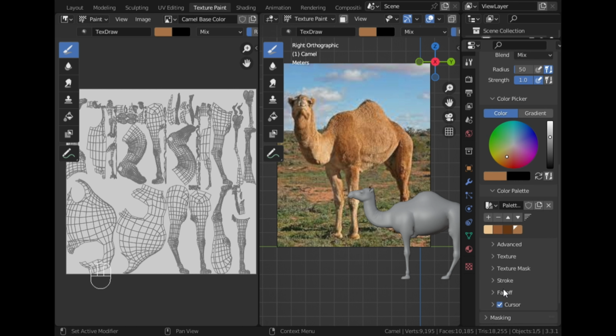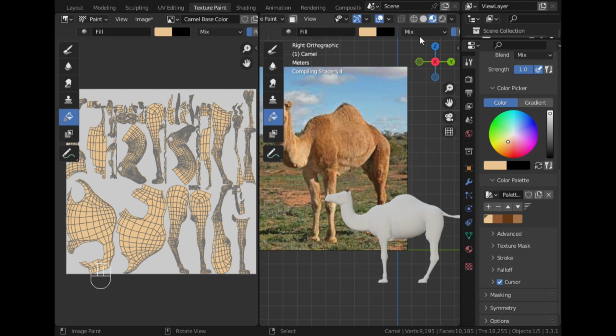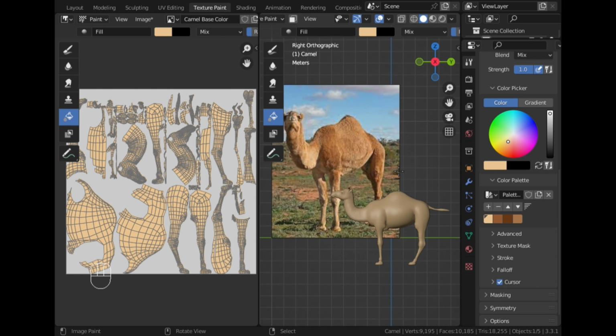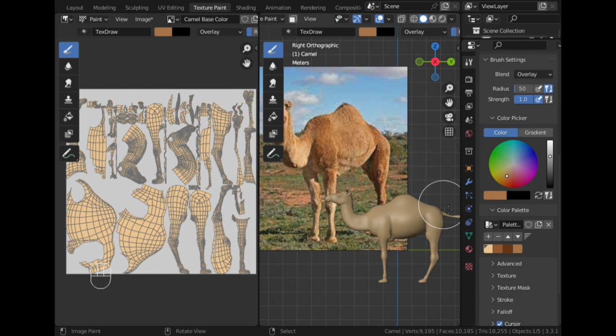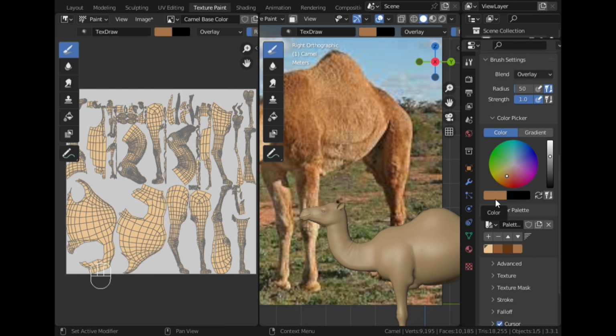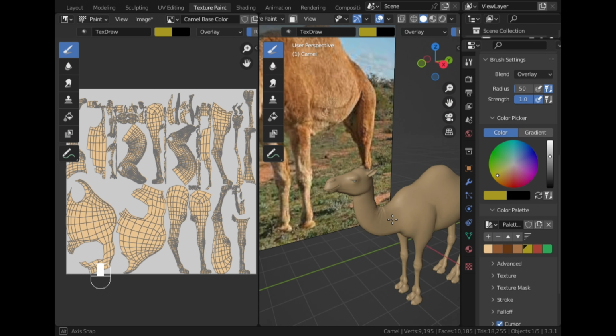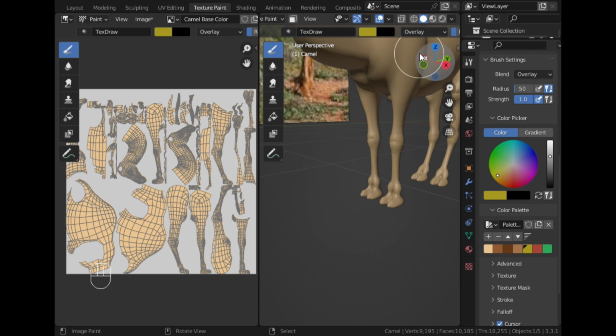So going to the fill mode, I'm just filling this whole 3D model with a very light tone of cream color which we have selected from the image. Now coming to this and changing the blend mode to overlay. Now this process is based on the concept of the skin: the skin areas which are away from the bone should be painted with the red color, and the skin area which is near the bone should be painted with the yellow color. So that's why I have selected these colors.